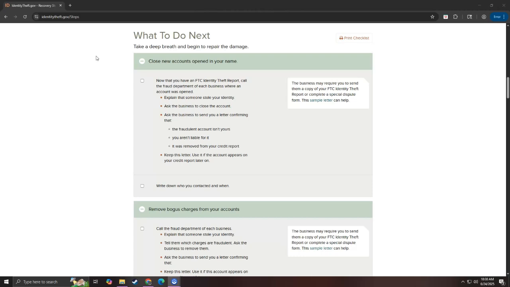You ask the business to close the account and then ask the business to send you a letter confirming that the fraudulent account isn't yours, you aren't liable for it, it was removed from your credit report. And you want to keep this letter and use it if the account appears on your credit report later on. You also want to write down who you contacted at that business and when, and some of the notes, if not all of them, from the conversation that you had.